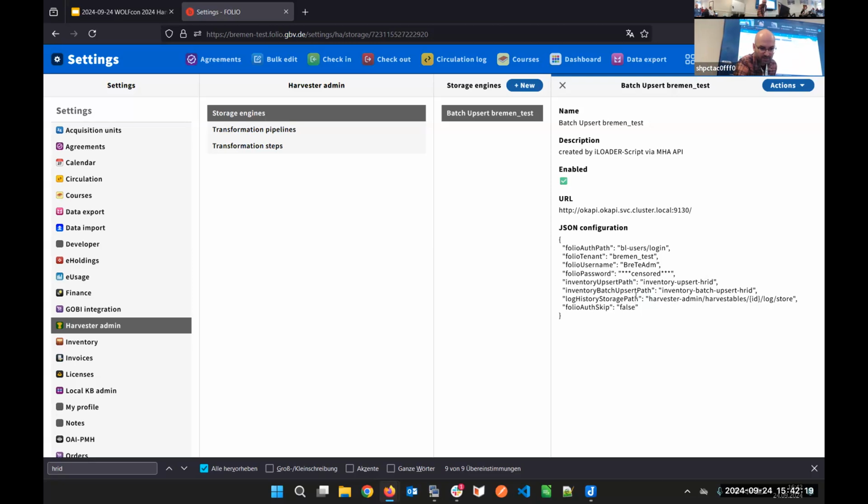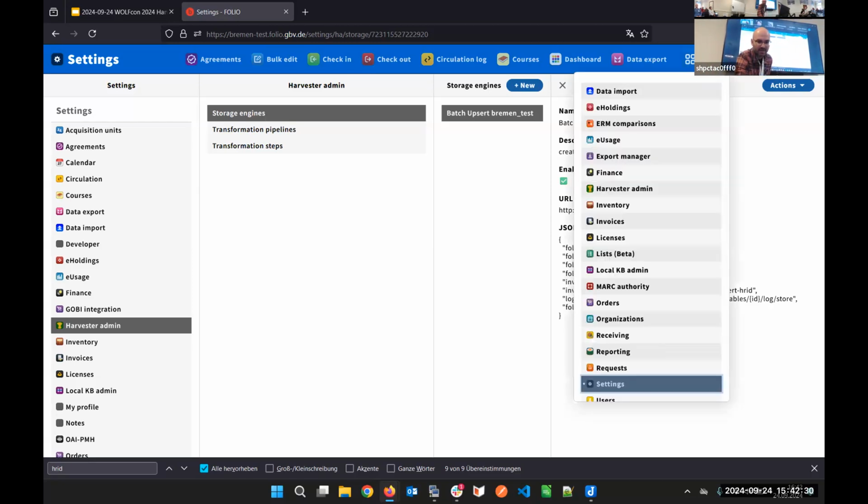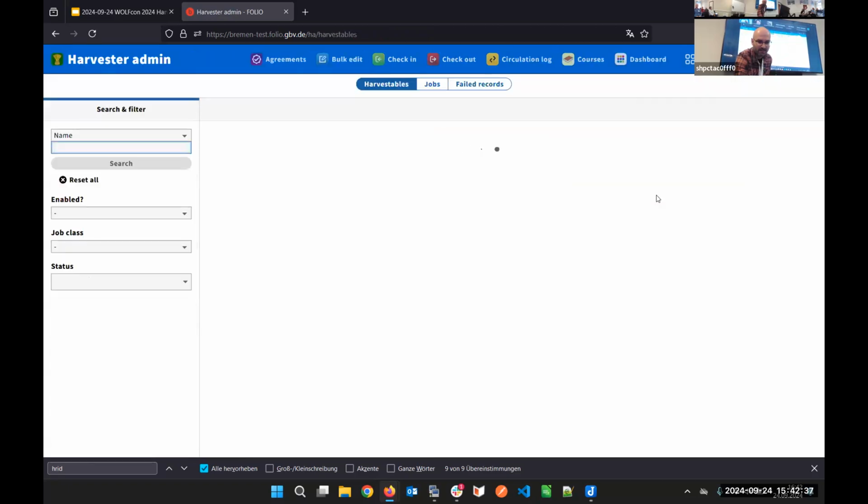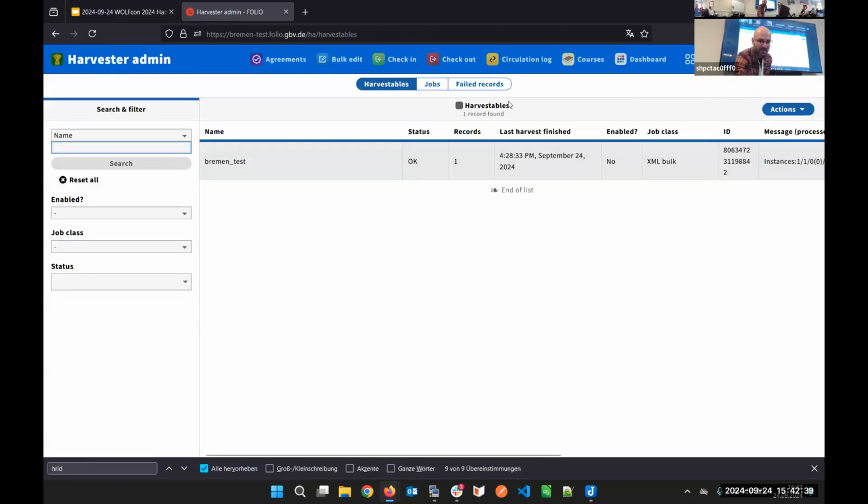And the last interesting configuration option here is the log history storage path. So that is the path where our logs of previous job runs are being stored. And with previous job runs, we can continue to our actual app. So it is Harvester Admin. And the app consists of 3 different tabs or components. So we have harvestables, we have jobs, and we have failed records. And we should start with the harvestables.